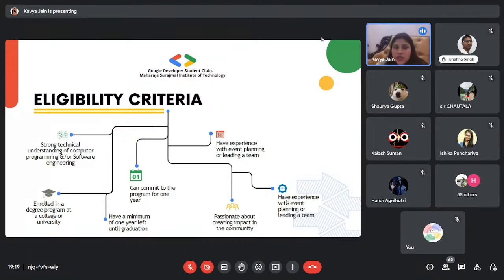You have to commit to the program for at least 1 year, and you should be passionate about creating an impact in the community. There might be a case that you are from a tier 3 college, or from a college that is not well known in an area, so you can be more practical about the impact you want to create. You want a community that will help other students grow, and a culture that will benefit each one of the students there.